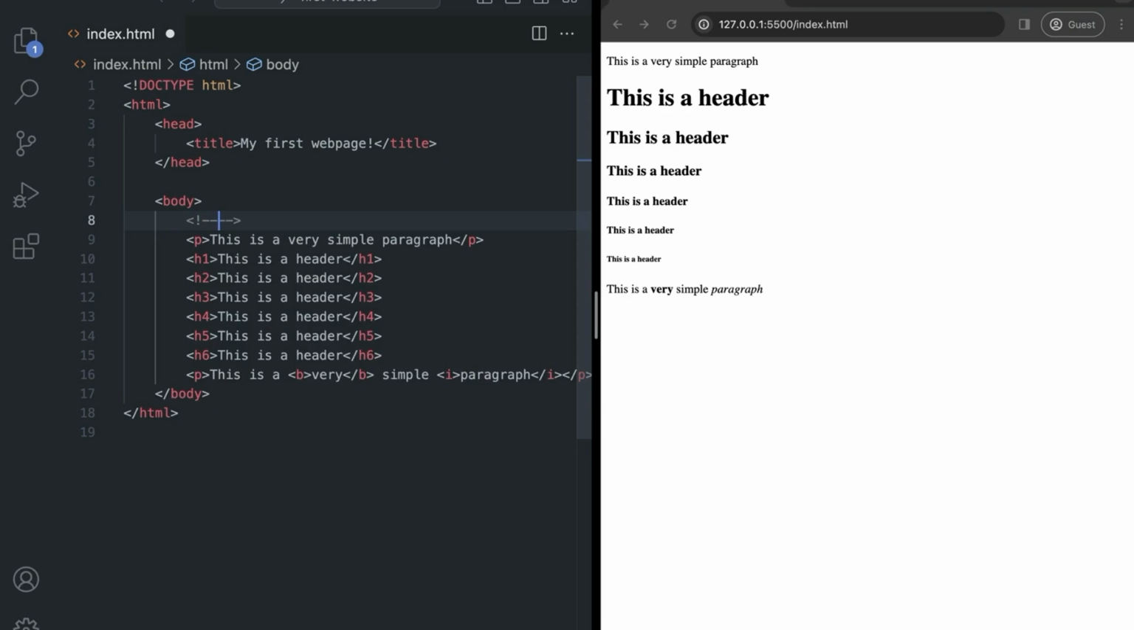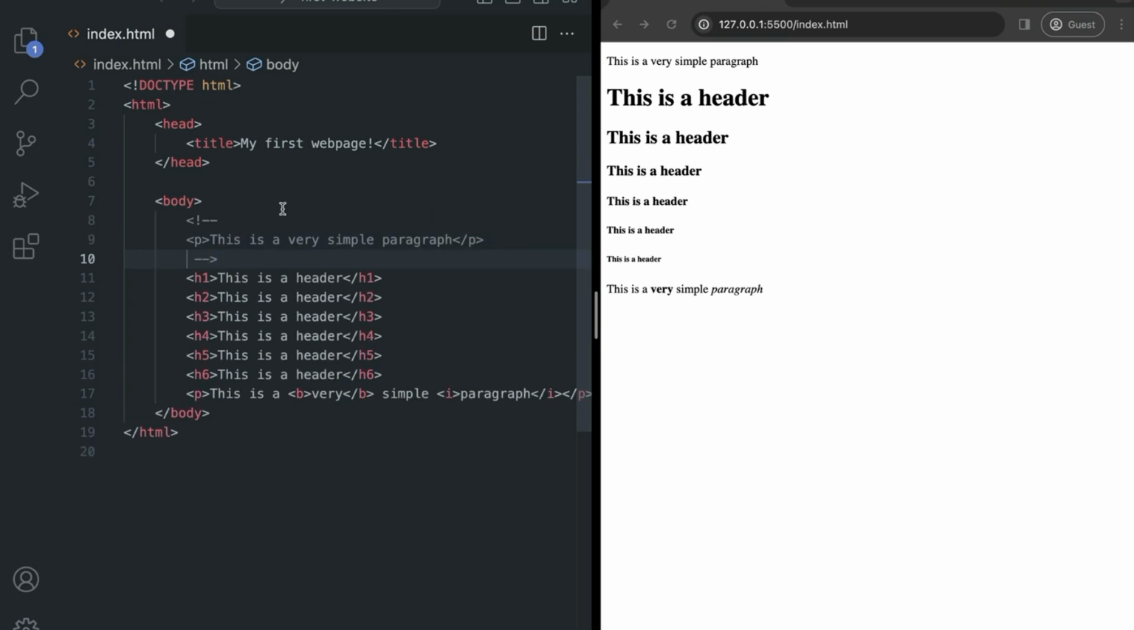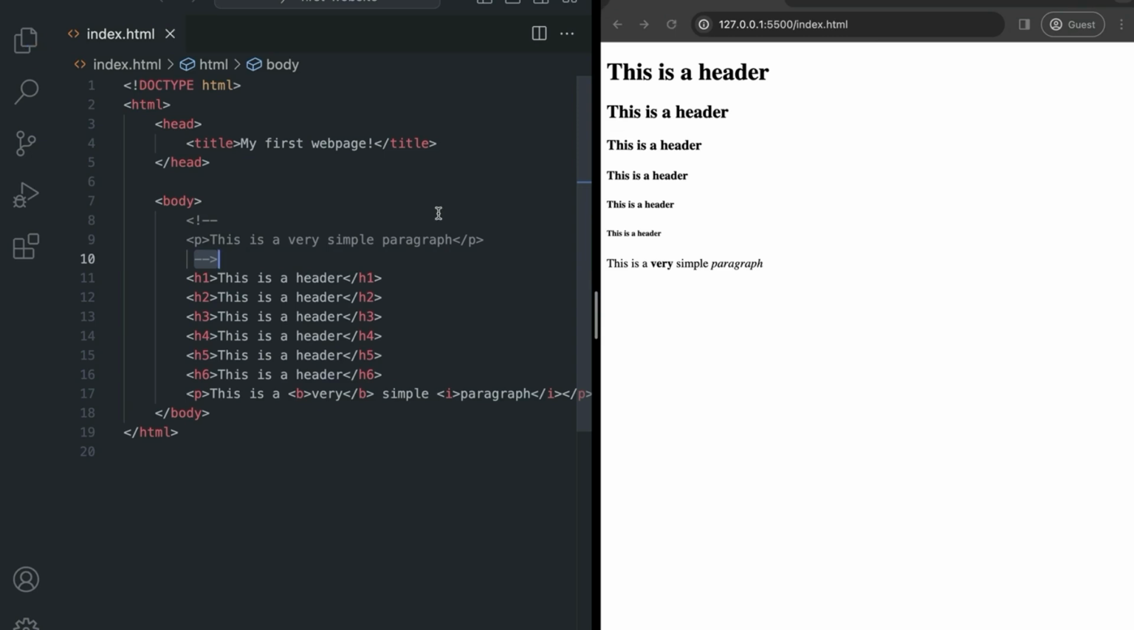And as you can see, VS Code already auto-completed. But what you need to know is that this is the opening tag for our comment, and this is the closing tag for our comment. And everything that goes inside is going to be left out by the browser. So for example, if we now take this and put the closing tag below our paragraph, then we know that everything that's inside these tags is going to be commented out. So let's go ahead and save this. And as you can see, we still have our paragraph in our code, but it's no longer in the browser.